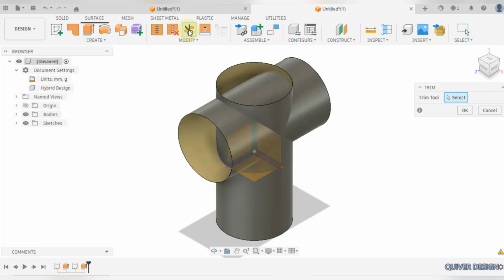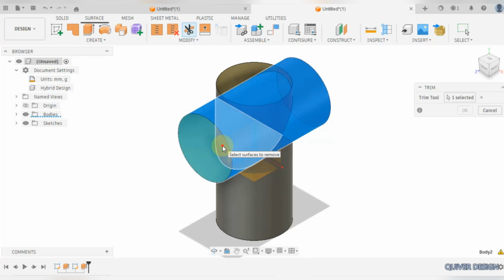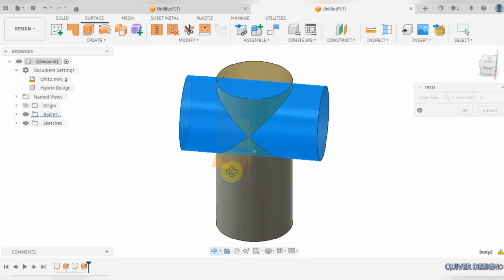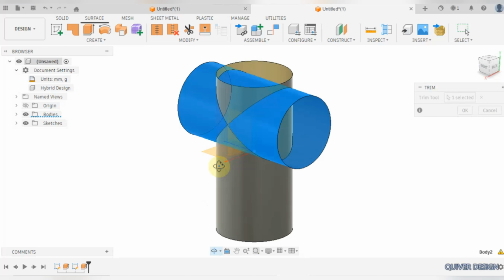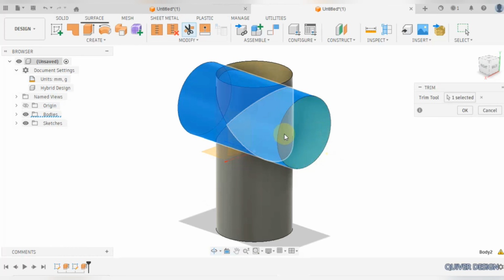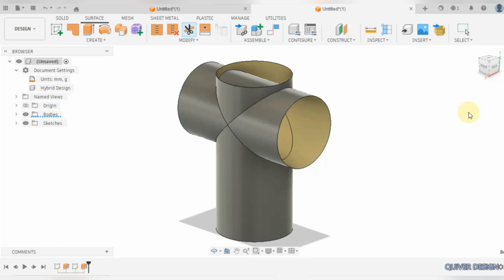Now let's remove some parts of the design in order to make a hole. Let's select this. The tool we are using to do this is the trim tool. Now let's select this as well and press OK. So you have successfully trimmed off that part.